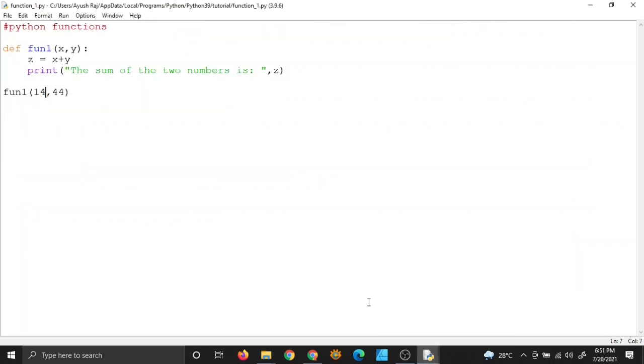So that's pretty good. And now suppose you want to return that value. Suppose you want to store the sum of these two numbers into some other variable outside the function, right? You want to use this value that is being calculated by the function. Then what will you do? You can simply return this sum, return z, and you can use this returned value. So let me now make a new variable. A is equal to fun1 12 comma 45.